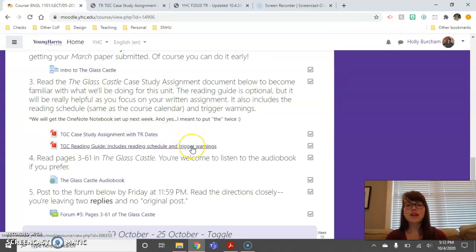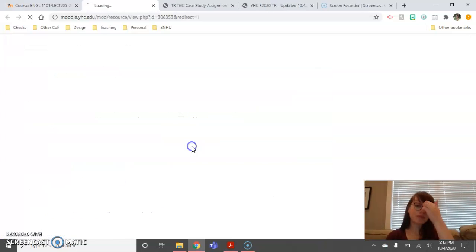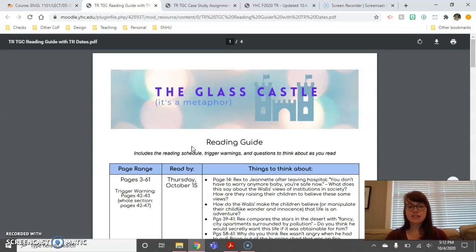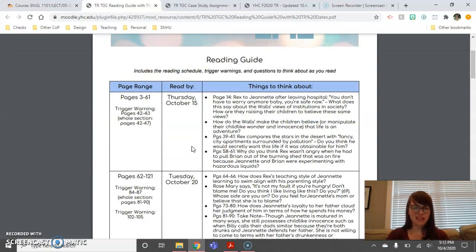And then I also created a reading guide. It is optional. It's not something that you have to submit or turn in, but enough of you in the survey said that you would like to use one. This one is not interactive. There really wasn't much to make interactive in this, but it is broken down into 3 categories. Page range, including trigger warnings, because there are lots of instances of abuse in this book. So I wanted to just get that out there.